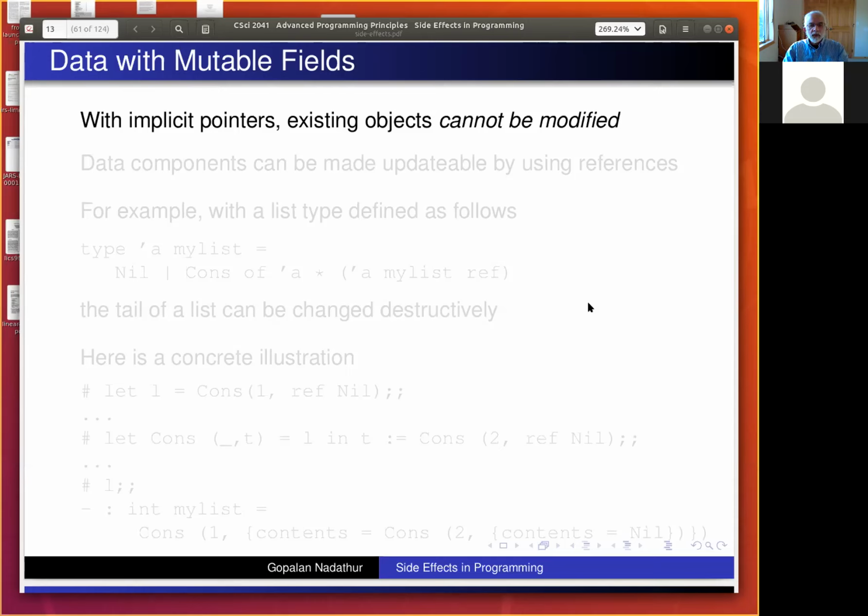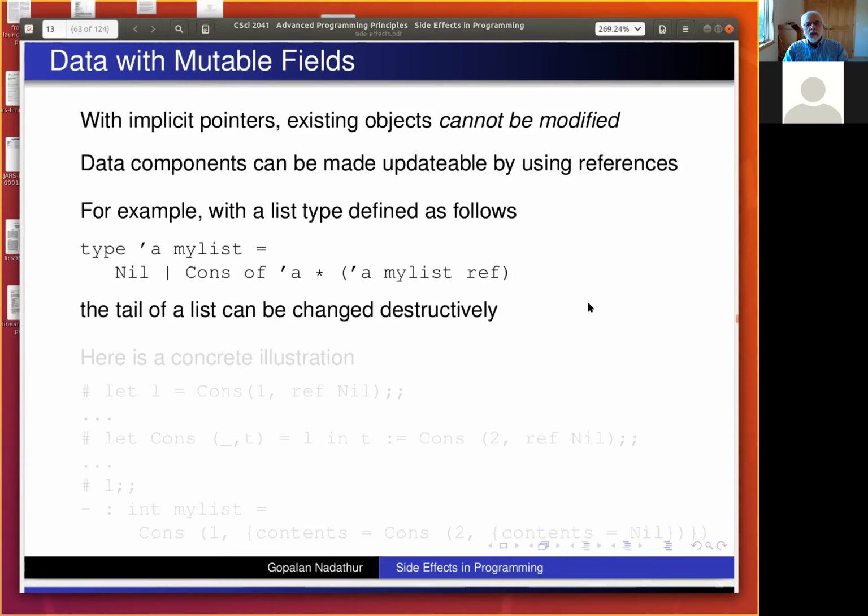Now you might actually want to avoid this kind of copying, right? In which case you can define a type. Now that we have references, you can define a type where the data components are made updatable. And you can use references to make it updatable.